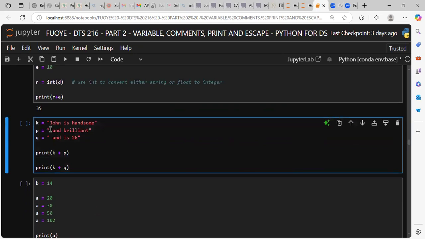Look at this place. K is "John is handsome". P is "John is brilliant". And Q is 26. And I begin to say, print K plus P. What is K plus P? That is "John is handsome and brilliant".